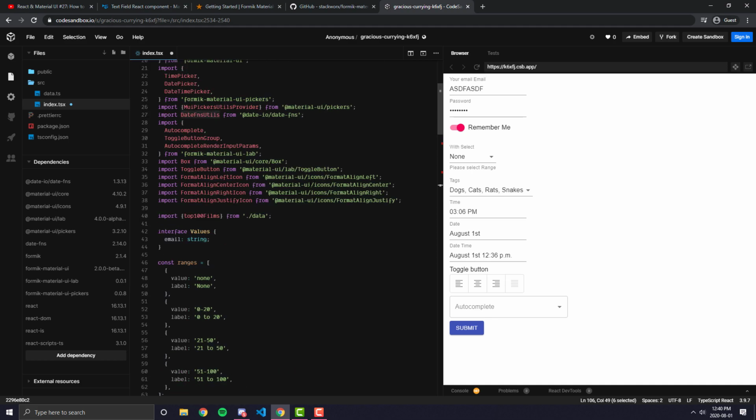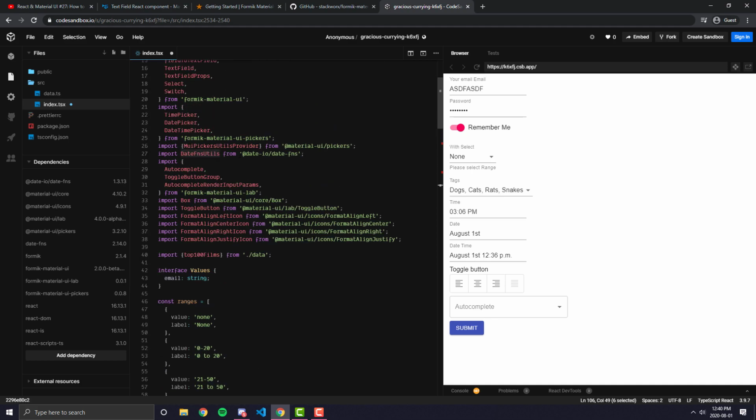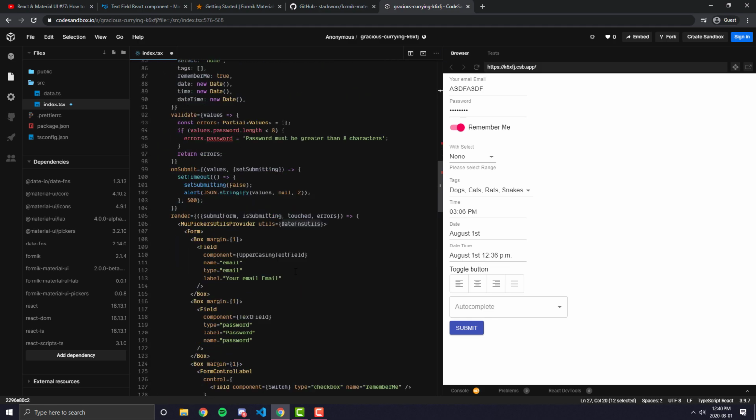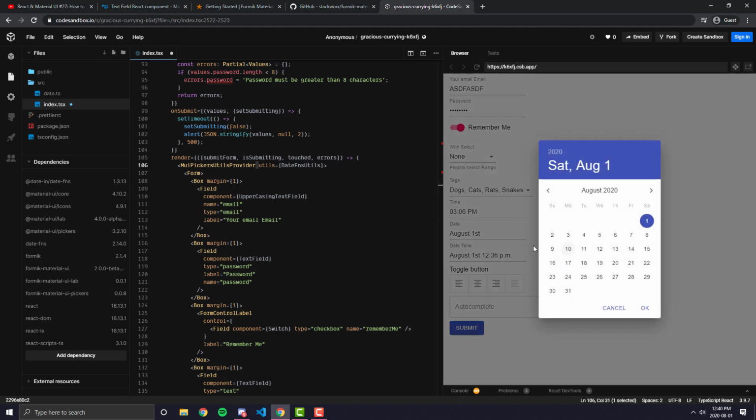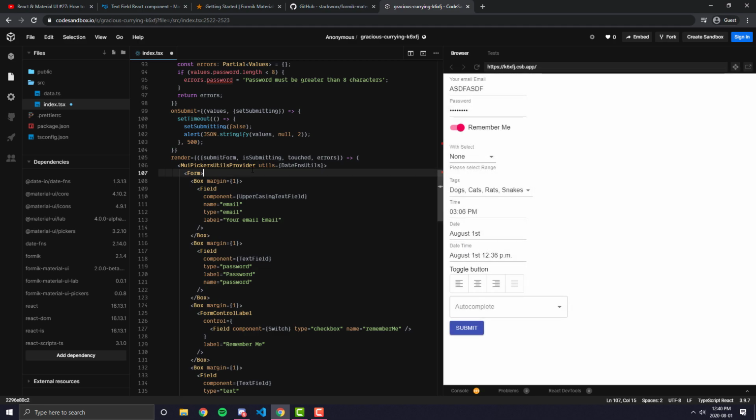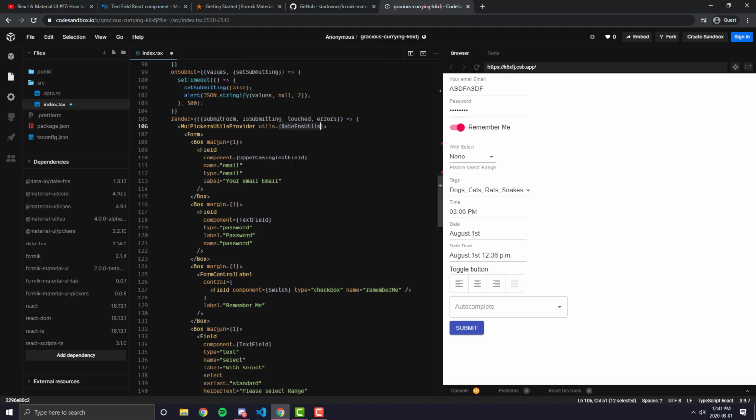If we scroll up here, you'll see that's actually a dependency, date.io/date-fns, and we are importing the date utils like that. Without that, it won't actually work, and you'll get an error. That's something I got confused about for a little bit until I did some Googling and found that out. So if you're using these date pickers or date time pickers, you need to make sure you wrap your MUI picker util provider and choose whatever date utils format works best for you.